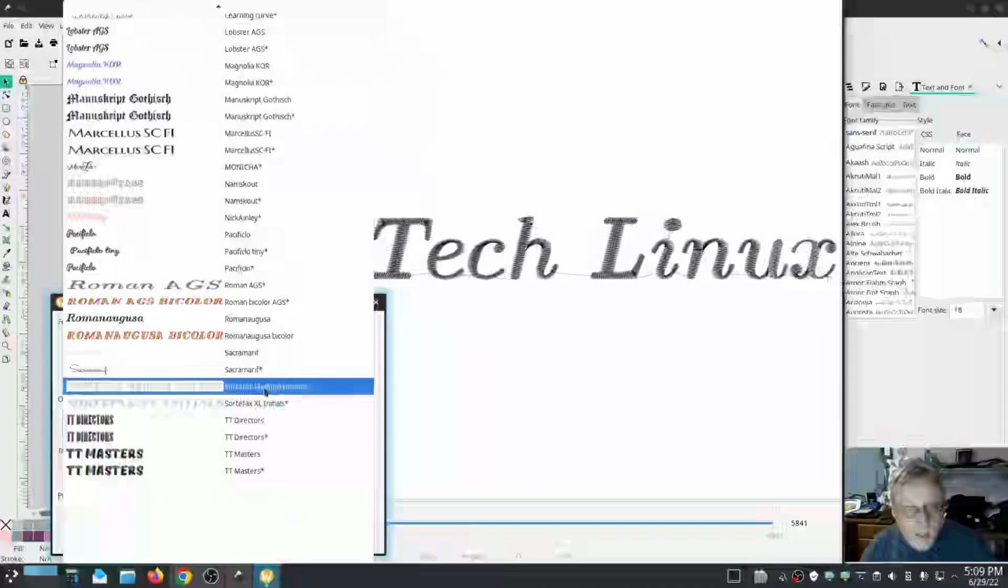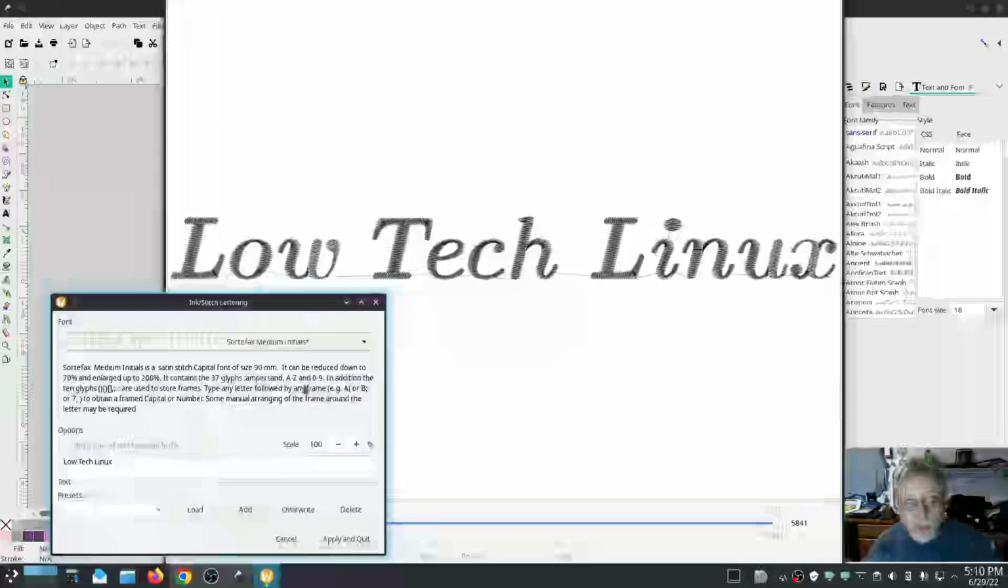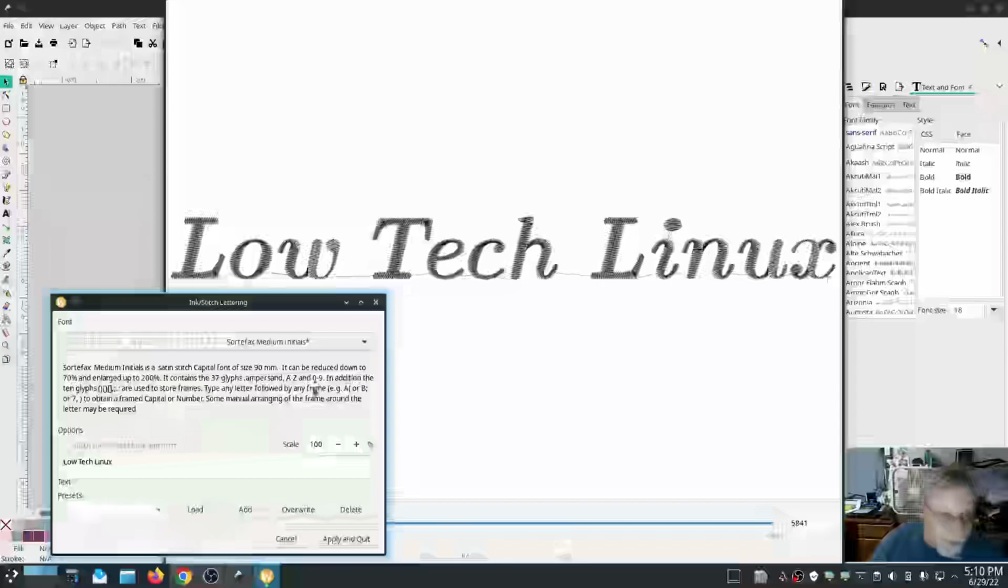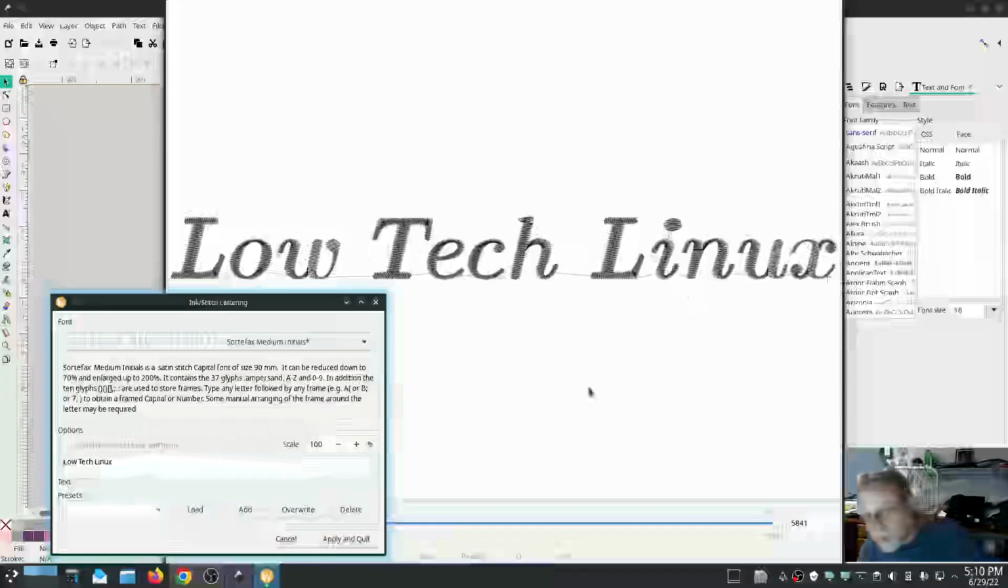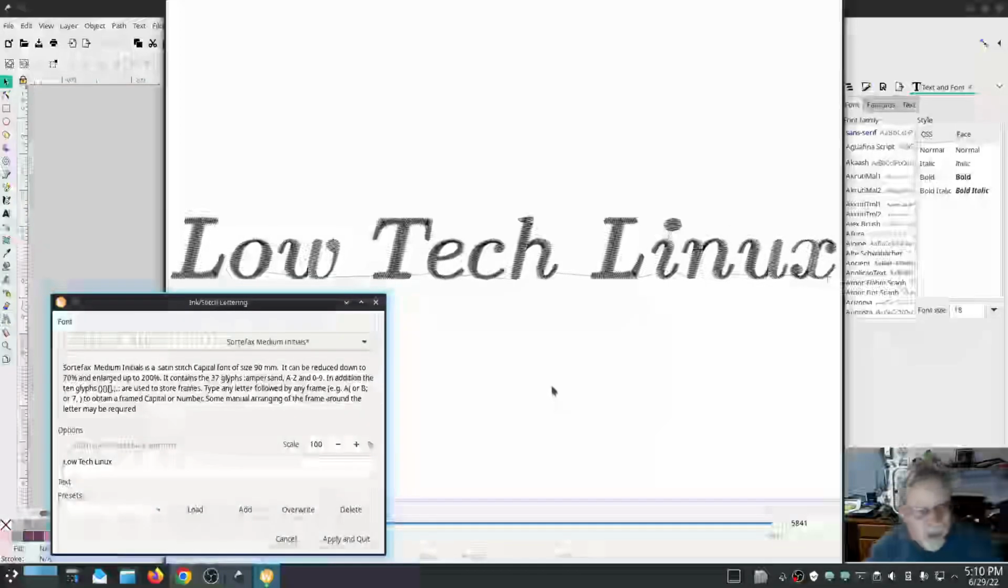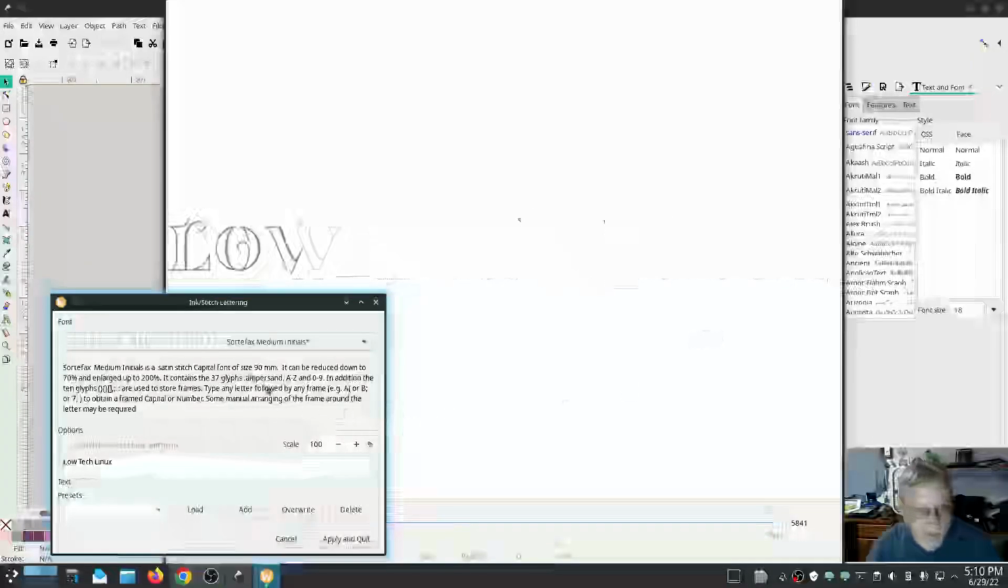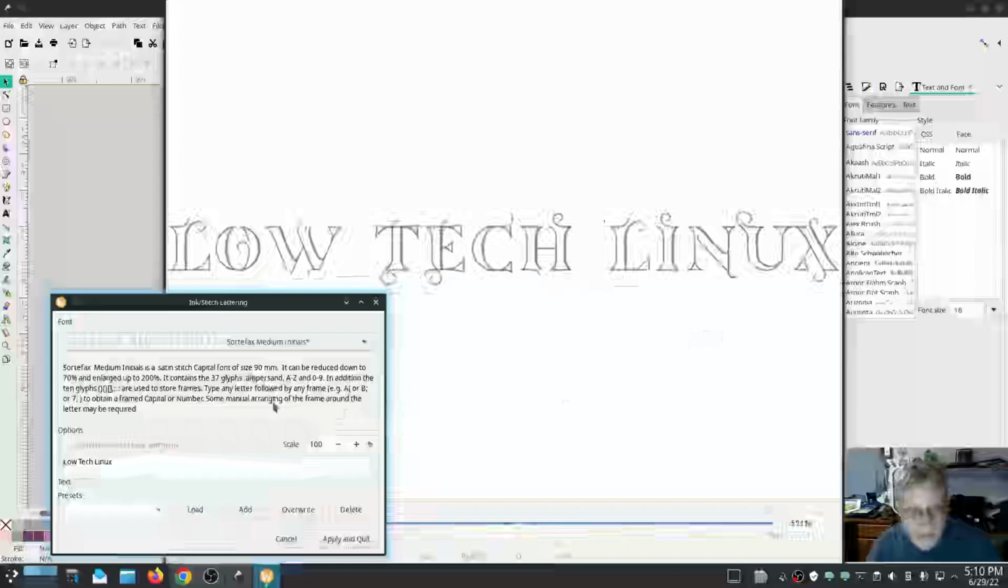Okay. Sorte Fax Medium Initials. Oh, this is cool. This is for doing monograms and such. That's cool. Well, I guess it's for doing monograms. See what it does on my long word here. This says Sorte Fax Medium Initials is satin stitch capital font of size 90, so it should change my entire word to all caps, which it did.